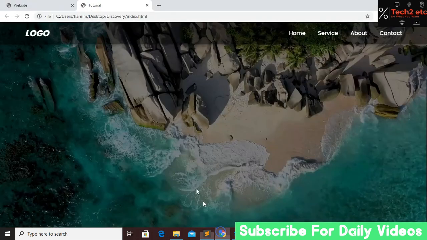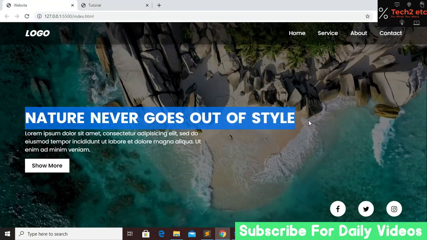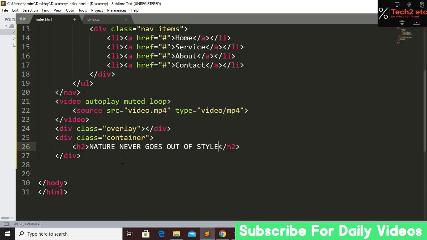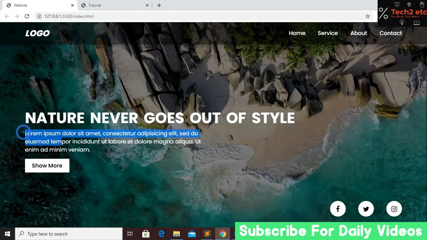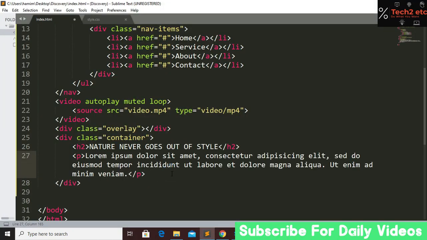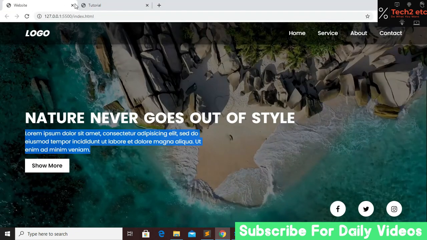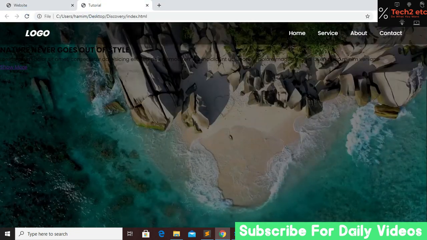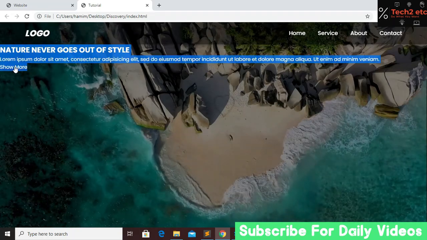Okay, so go to our website, and I will just copy this from here and paste it into our h2. That's it. And now I have to create a paragraph tag. So here, paragraph. For this, just copy this from here and paste it here. And now underneath this paragraph I have to create a button. So now create an anchor tag, and this will be hash and show more. That's it. If we now save our website and refresh, yeah, now you can see that there is our heading, paragraph, and a button.